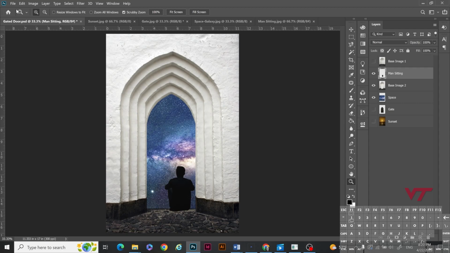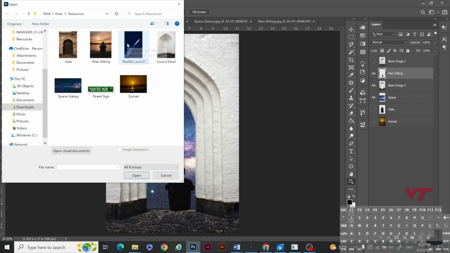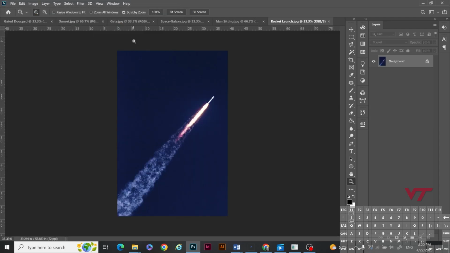What about adding a rocket out in space? Oh, there's a rocket. I'm opening up a new file now. Okay, here's a rocket launch in space. I think probably the easiest thing to do in this case to get this rocket with its flames out of this original image is to use a new selection tool, the magic wand.